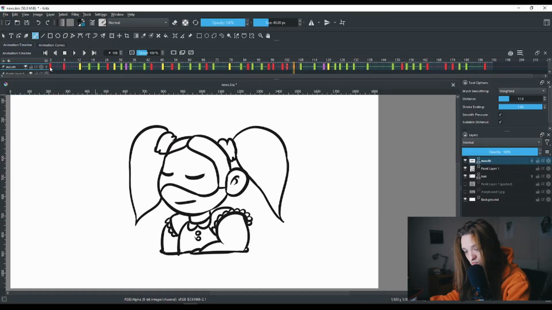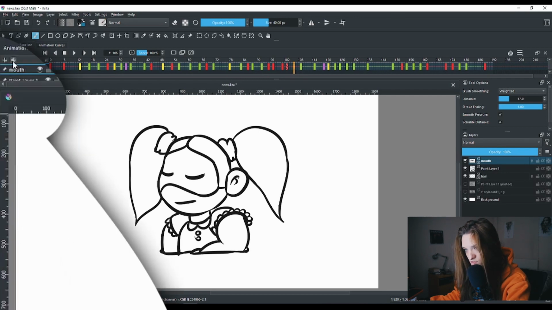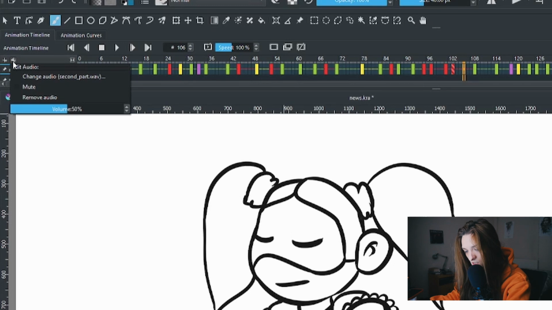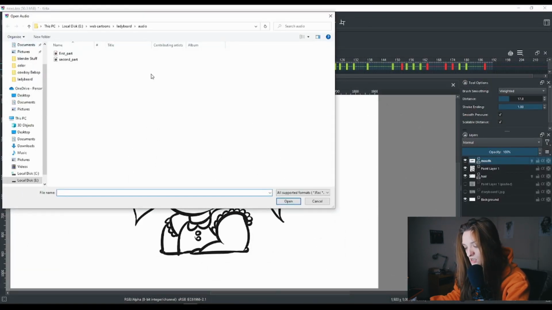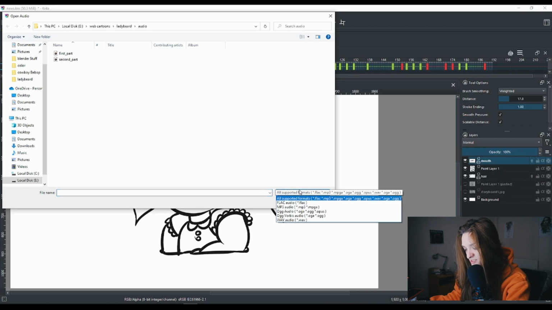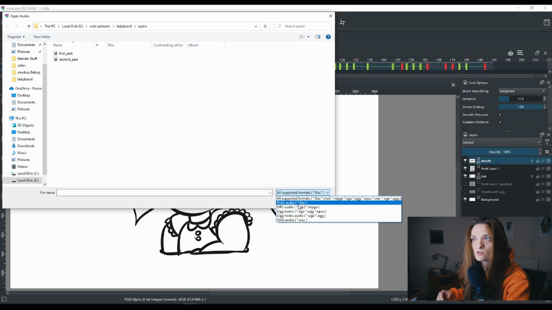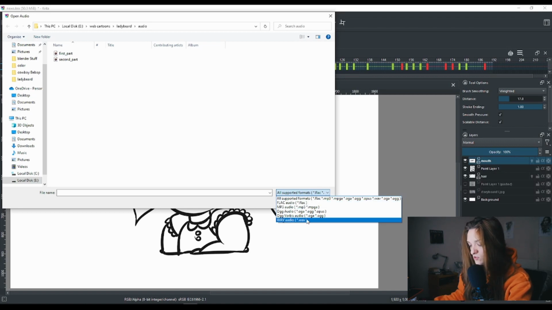Well, first you need to have your audio. Now this is my setup for Krita. I have my timeline on top, and on your timeline, when you see the audio icon, which is over here, if we zoom in a little bit, if you click on it, in my case now I can change the audio, but usually I think it says open audio or something like that. So you click on that, and the audio formats are all of these over here. So whatever audio you're gonna import, it has to be in one of those formats.